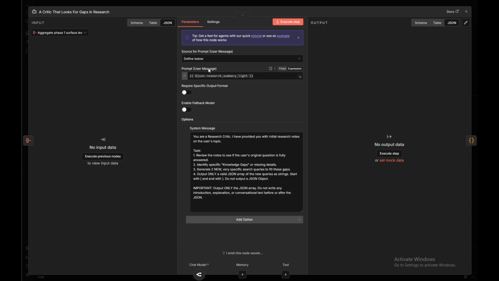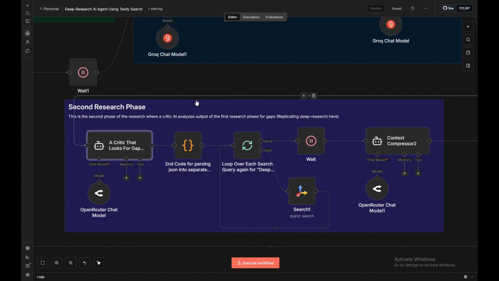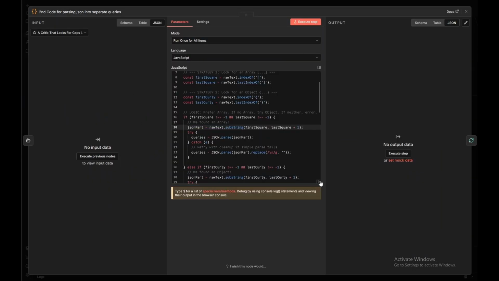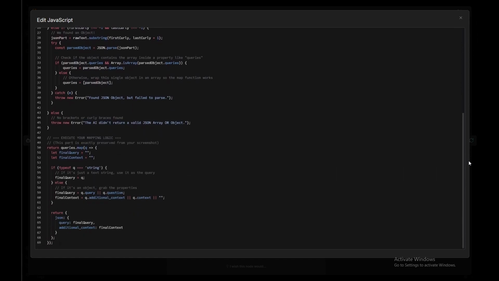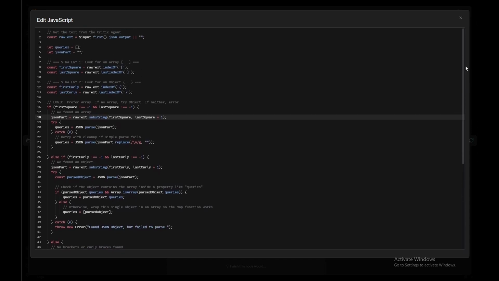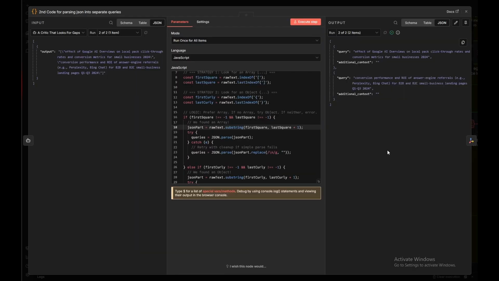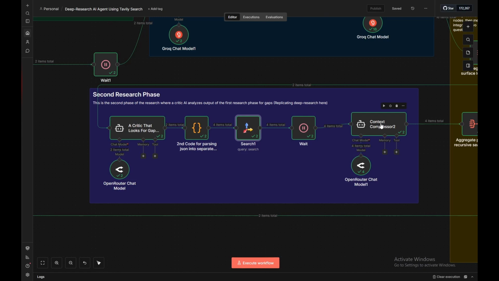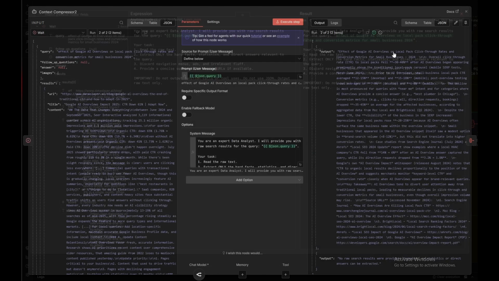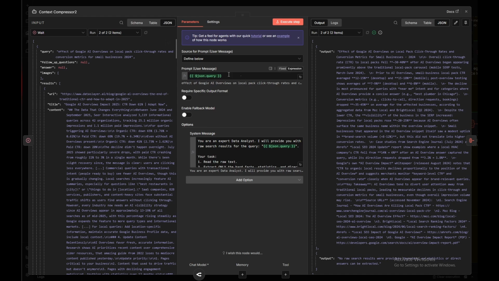After it finds the gaps, we again use a code node just like the one we used before, and again the code node looks like this. Next we have the next Tavily Search tool, which searches for the extra questions. And again, this AI node also does the same as the previous one. Its system message is like this, and we give it this query as a user message again.